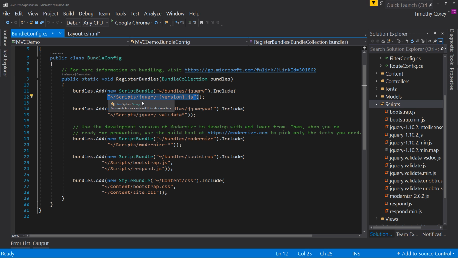But this bundle is a little bit lame in the fact that it only brings in one script. That's it. Whereas down here, the Bootstrap bundle brings in bootstrap.js and respond.js. That's a little better. Now, the reason we have multiple bundles is because ordering is important when it comes to JavaScript. And so you have to, for example, load jQuery before you load jQuery.validate, because jQuery.validate relies on jQuery.